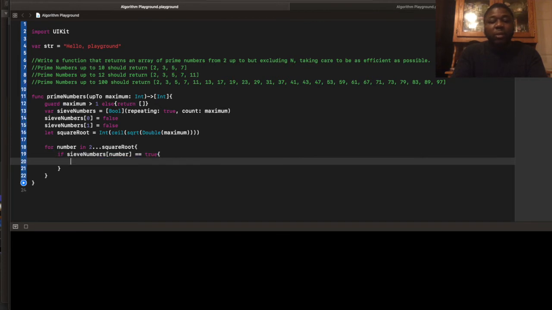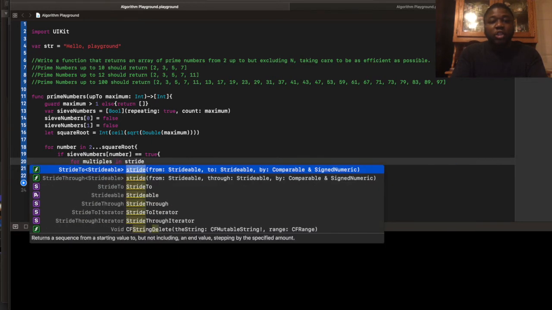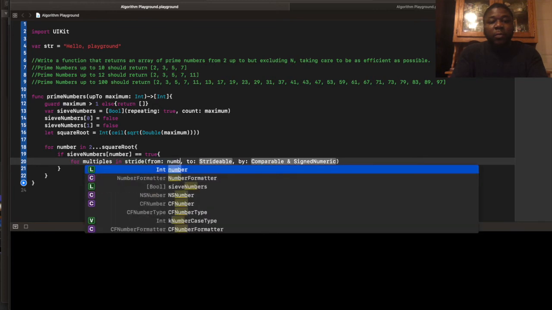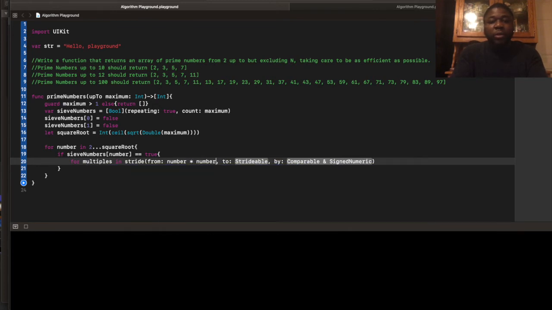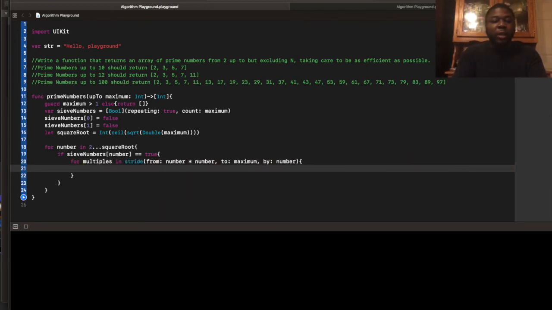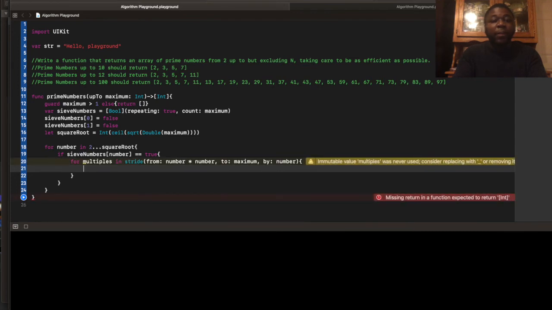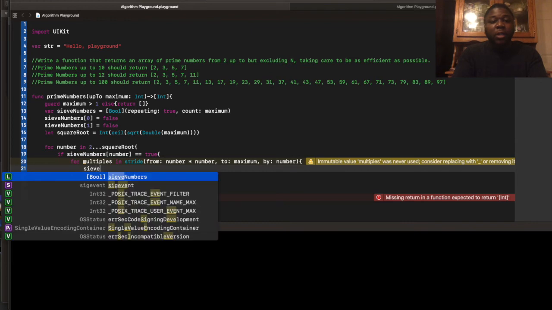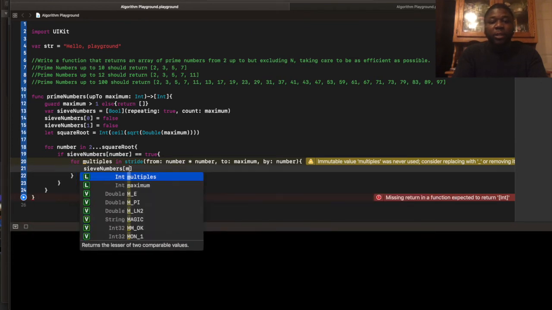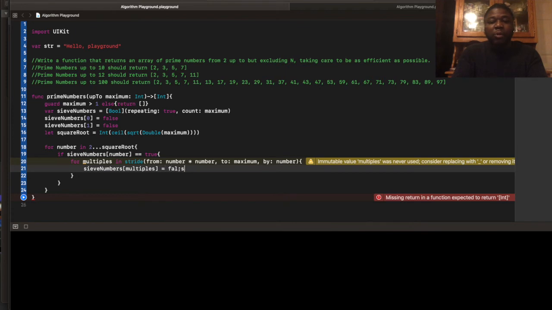If it is a prime number, then we're going to get all of its multiples and use a stride method, and we're going to square the number up until the actual argument that is passed in. Okay, that's just striding through the multiples until it gets to the number that's passed in. In this case, we try 100. Okay, and we're going to mark every multiple as being not a prime number. We're going to mark it as false.